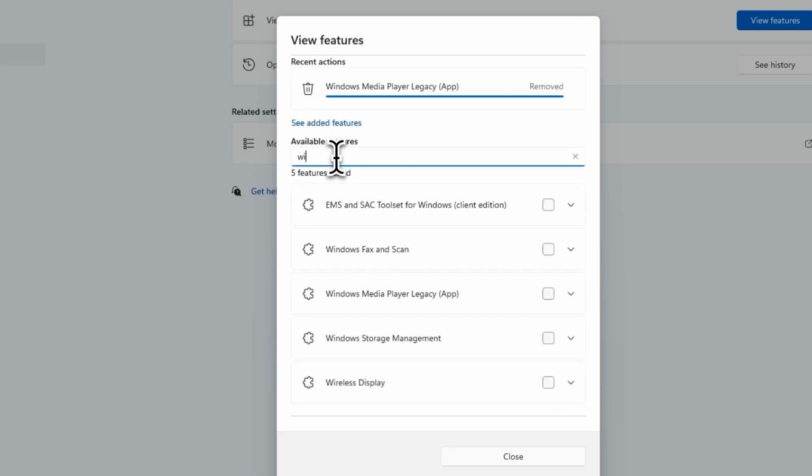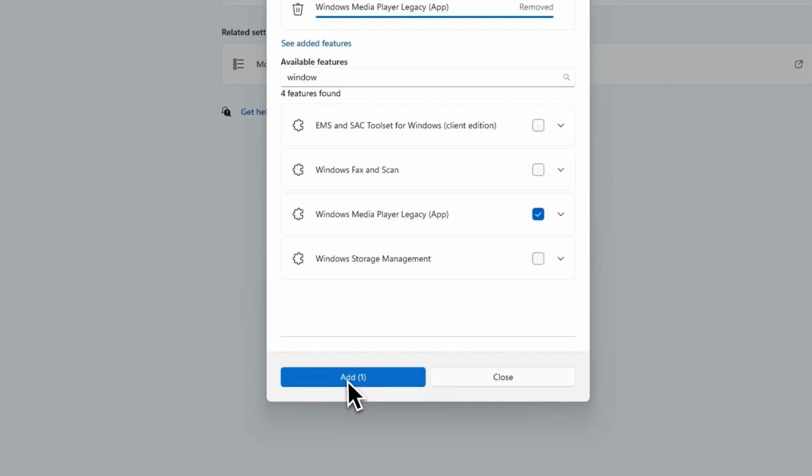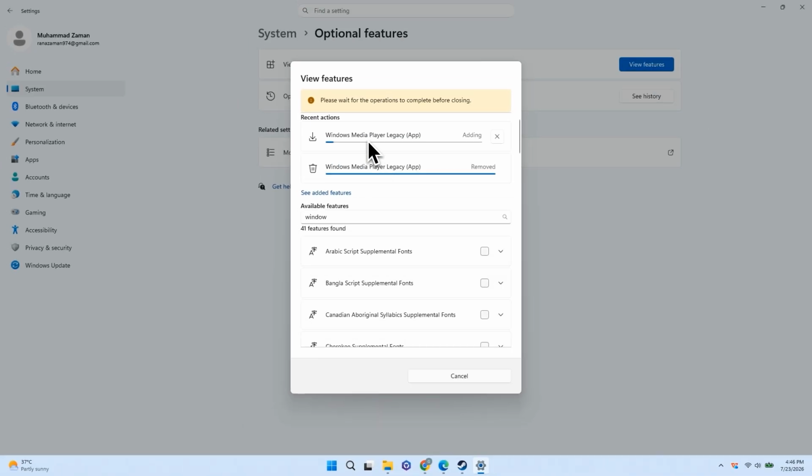Use the search box to look for Windows Media Player Legacy. Select the appropriate feature from the results and click Add to reinstall it on your computer. Windows will now download and install the required files. Keep in mind that this process may take several minutes depending on your computer and internet connection. Reinstalling the feature should resolve many playback and application-related problems, and that's it.